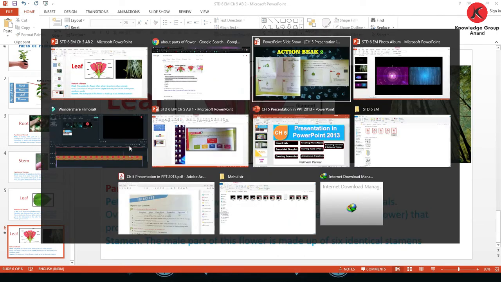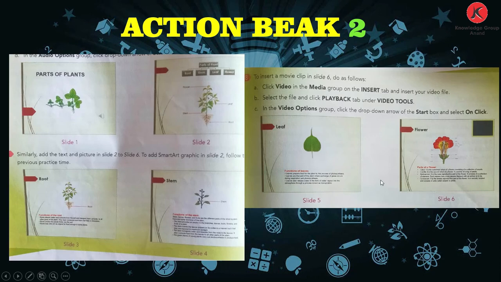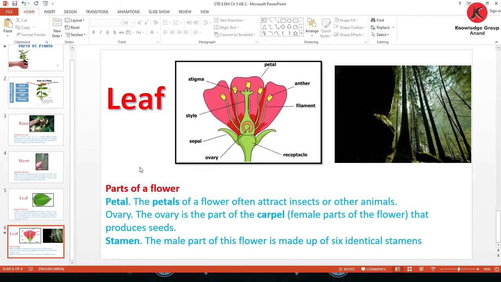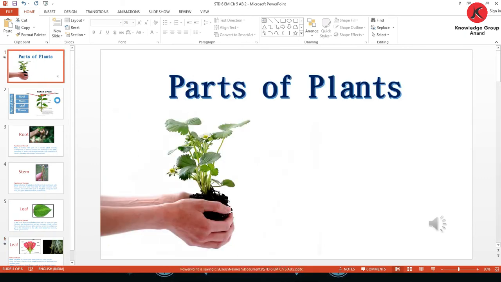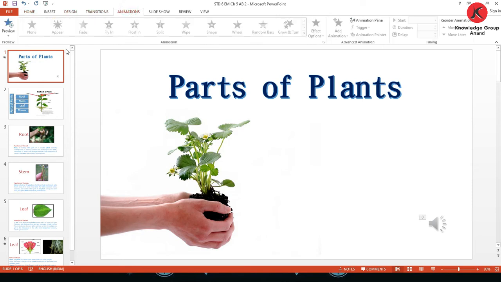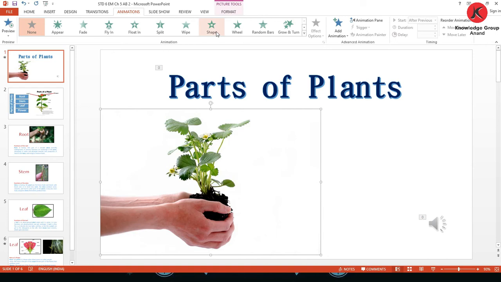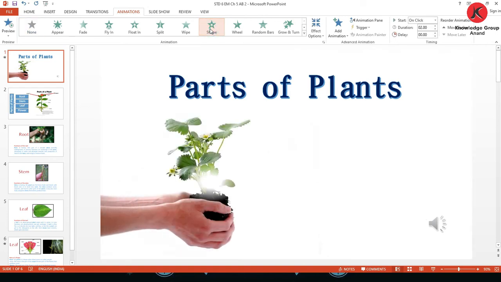Okay students, so we have already done slides 1, 2, 3, 4, and 6 here. See, you can see 1, 2, 3, 4, 5 and 6. Okay, now we are going to add animation. First we will add an animation, so select the animation tab, click on the parts and click on wipe. Okay, and then it must be after previous. Okay, now select the photo, the shape like this, and click on after previous.